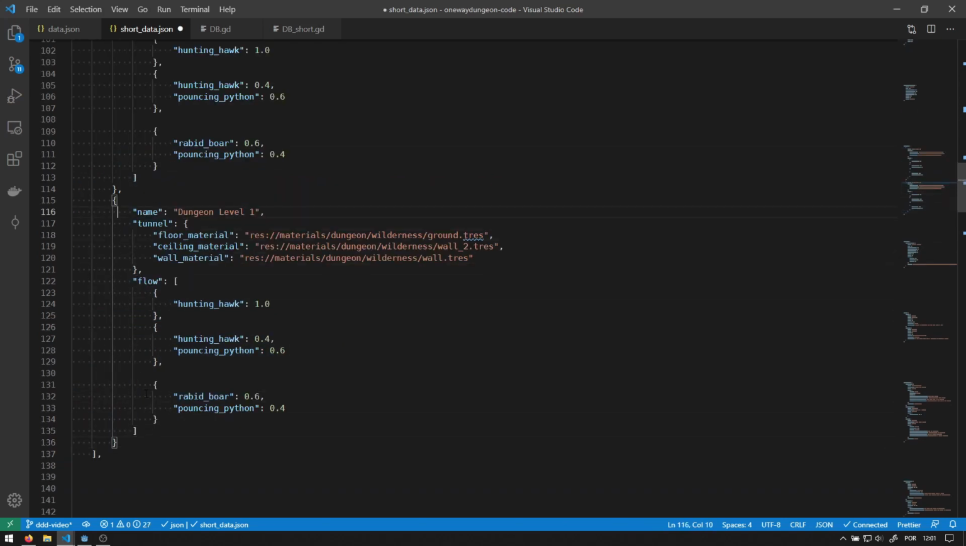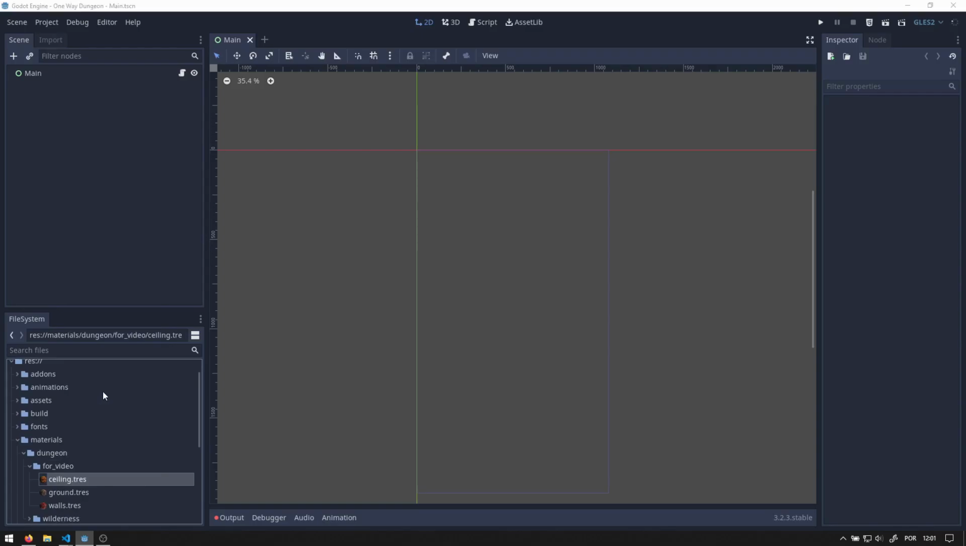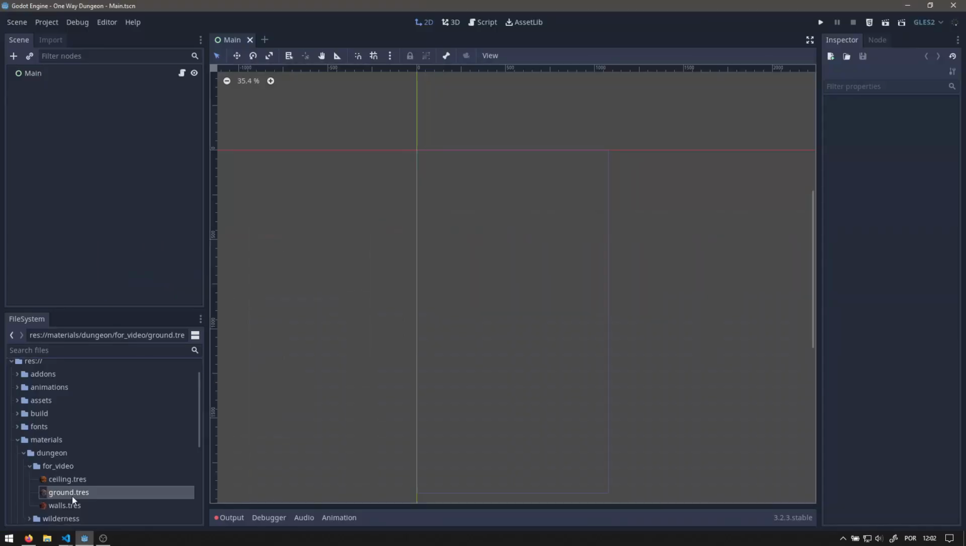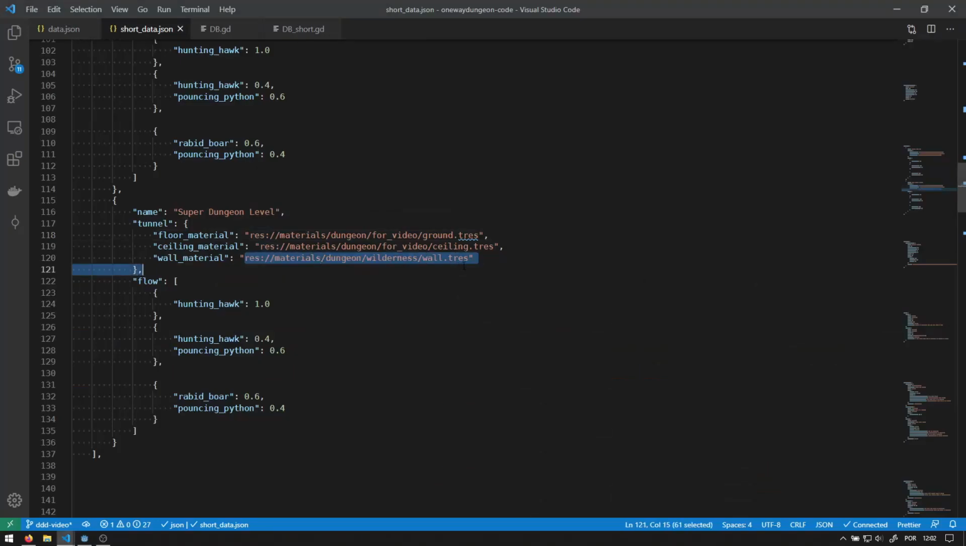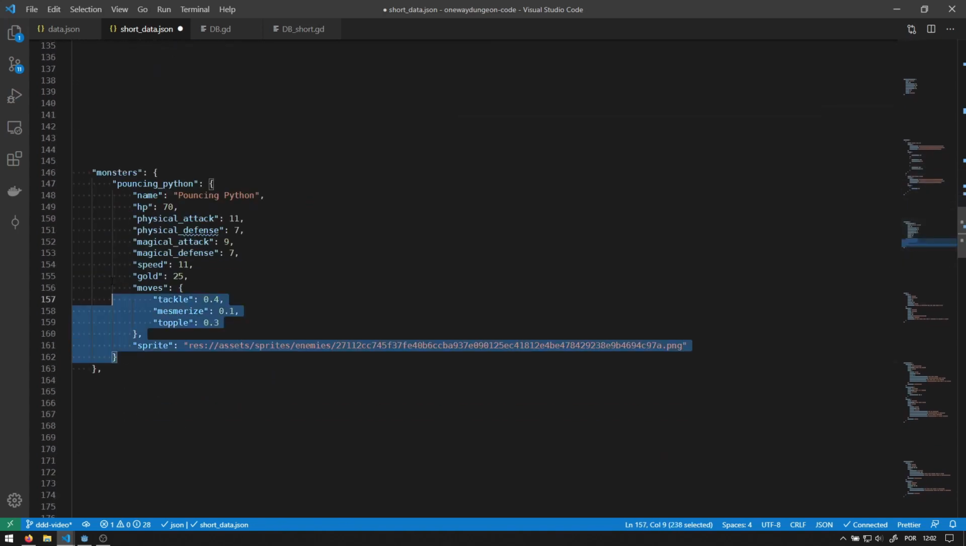We'll start by copy-pasting the existing one and changing what we need. I have the materials for the walls, ceiling and floor already configured in Godot. In Flow, I configure what monsters appear at each step of the dungeon level, and the probability of facing each of them. Now let's create the new monster.